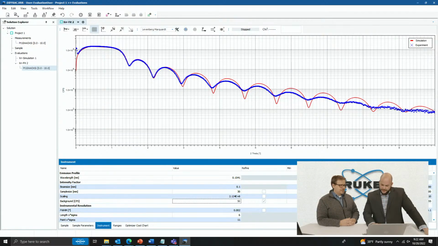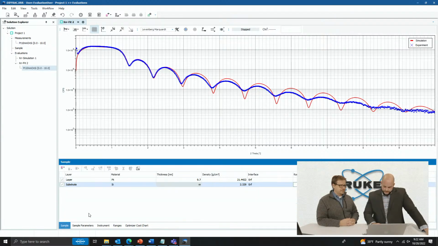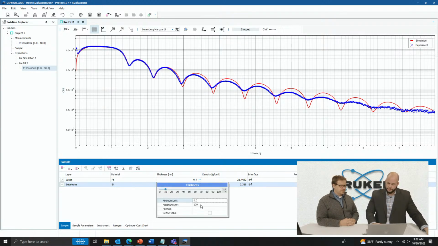All right. So I think I've captured the background pretty well. I'm going to let that refine a little bit. Okay. I think we've captured the critical edge here and our sample parameters pretty well. So now it's really all about changing our thickness, which we're going to let refine, and our roughness to try to match the experimental data.